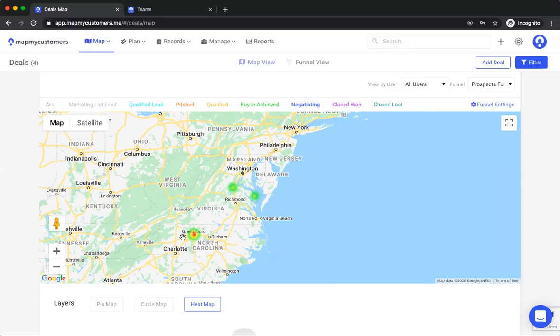So again, depending on your priorities as a sales rep and as a sales team, using the deals map as a way to steer your strategy around your sales efforts can be a really powerful method. All right, so this does conclude the in-depth breakdown of the Map My Customers deals map, how it can be useful, as well as the deals funnel and how to set it all up. I will open it up now for questions for anybody that wants to shoot them over to me.